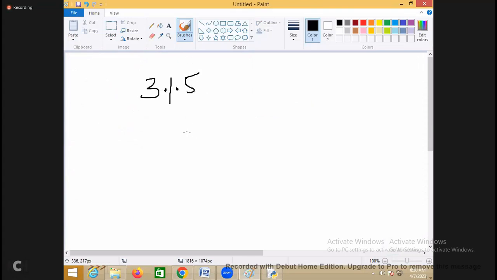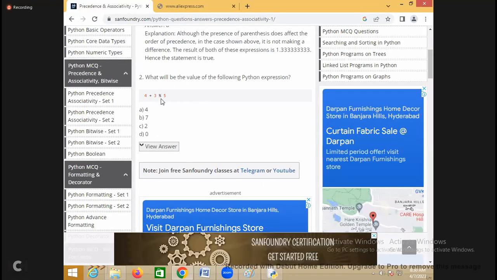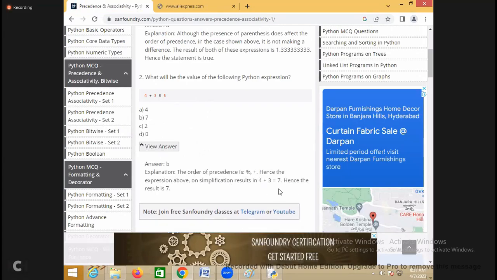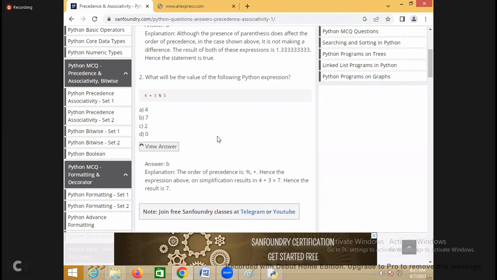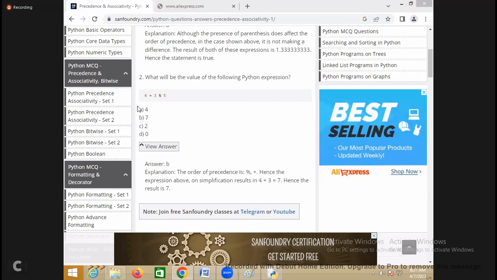So 3 mod 5. You are dividing 3 with what? 5. What is the remainder? 3. Remainder is 3. Now 4 plus 3, what is the result? 7, right? 4 plus 3 is 7. Because mod gets what here? Remainder. Mod gets a remainder. Now 4 plus 3 is 7.